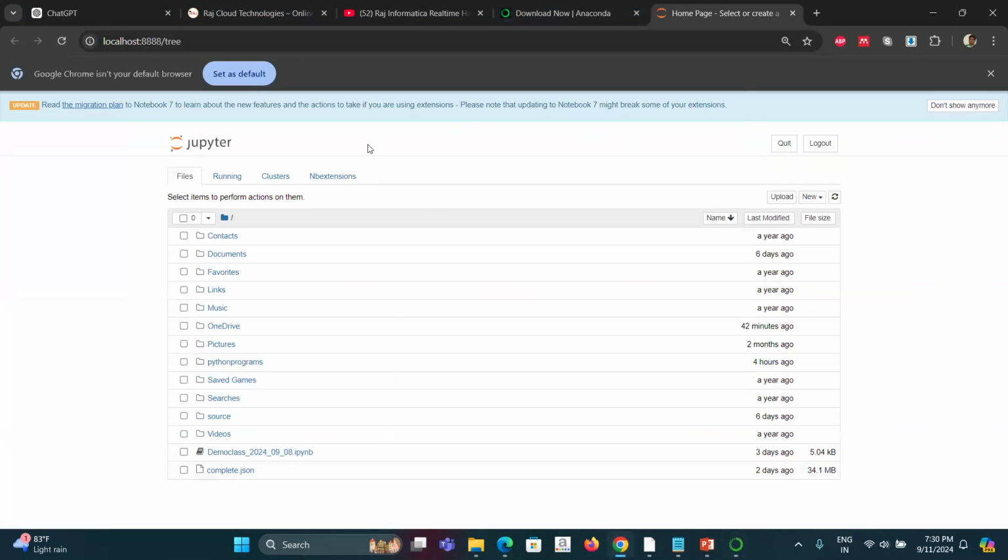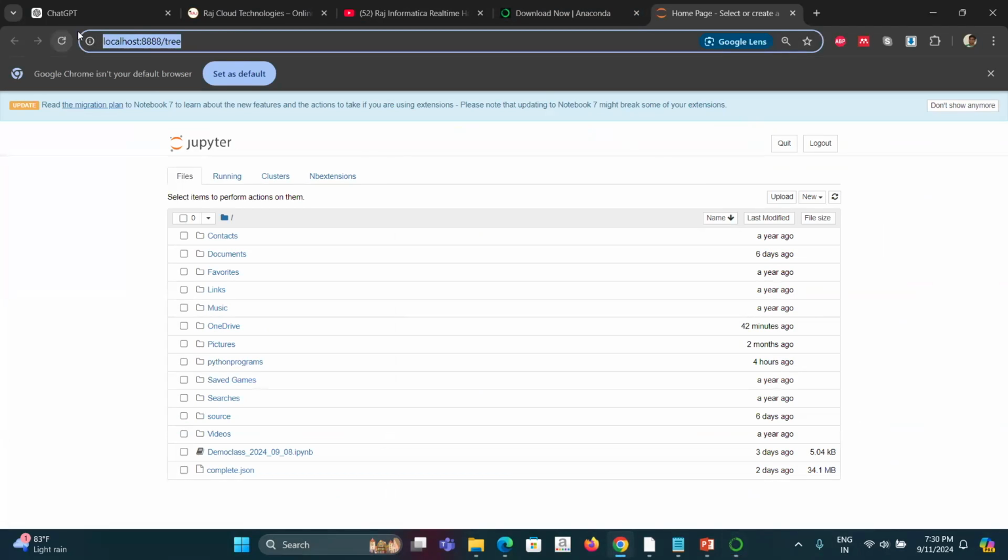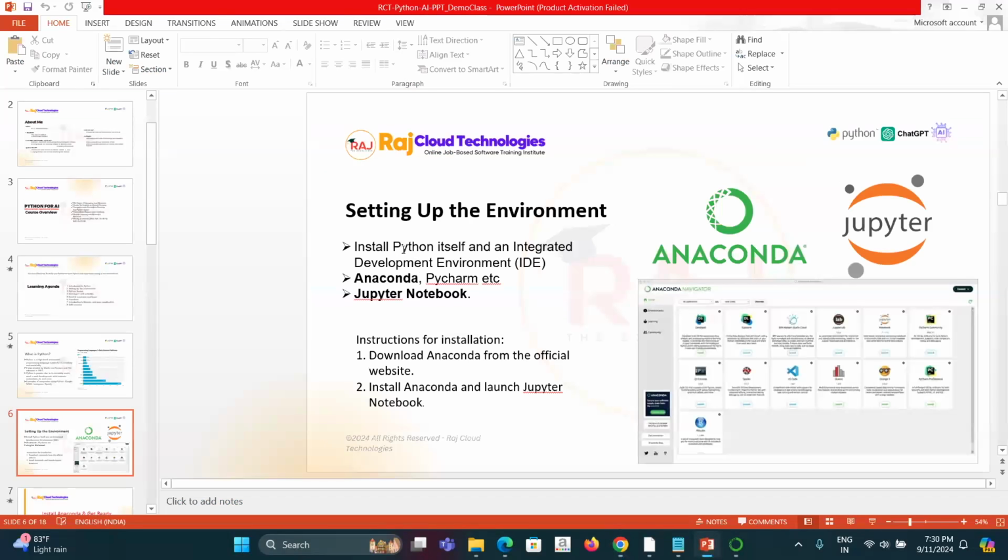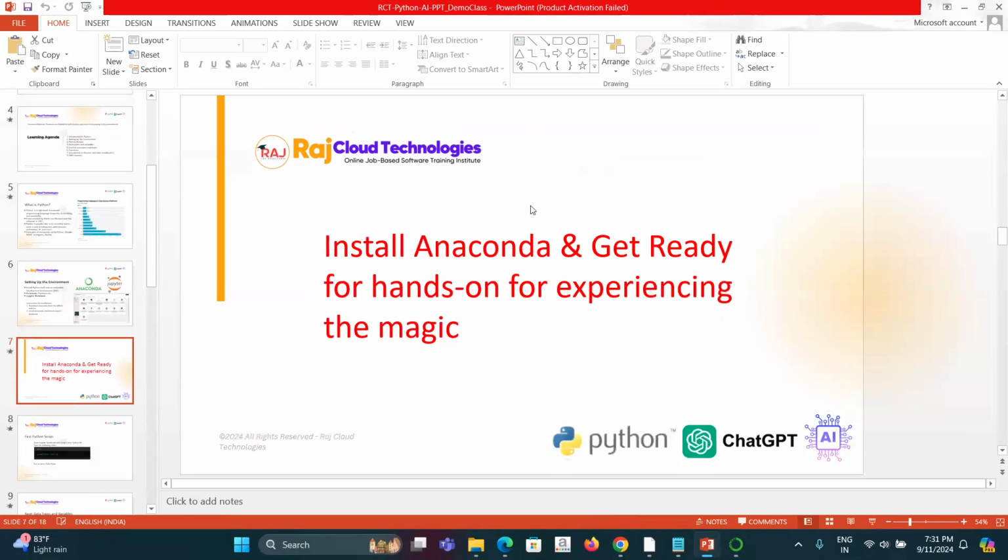Whatever browser is available, it will open up something like this: localhost:8888/tree. So if you have done everything up to here, you are ready to go with your Jupyter Notebook. You have installed Anaconda successfully and you can launch the Jupyter Notebook. Now you can get ready for the hands-on experience, the magic of simple Python programs and how they get executed.